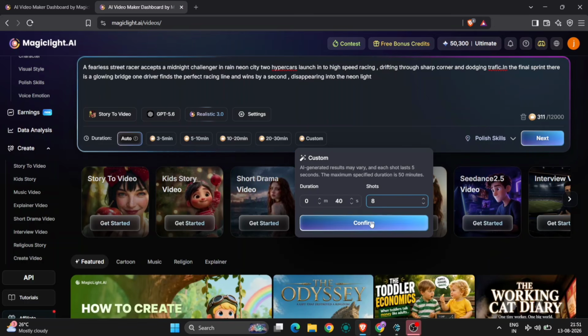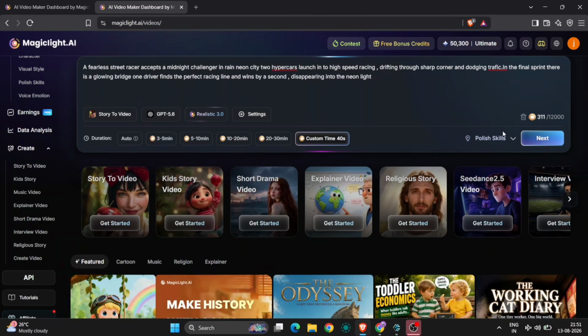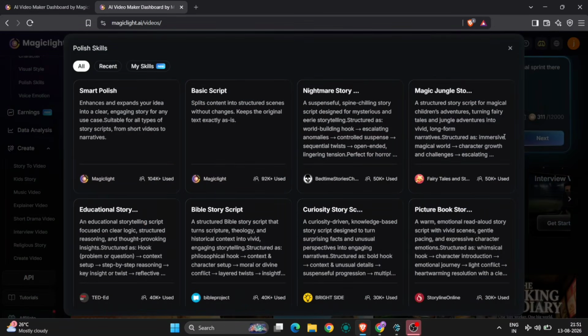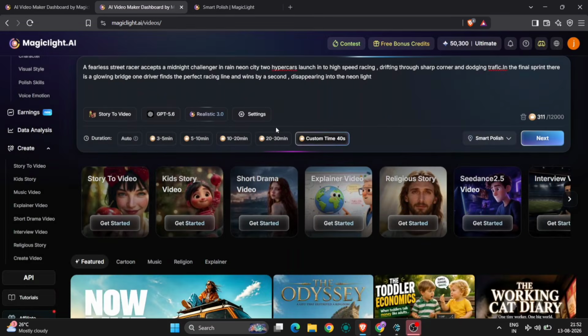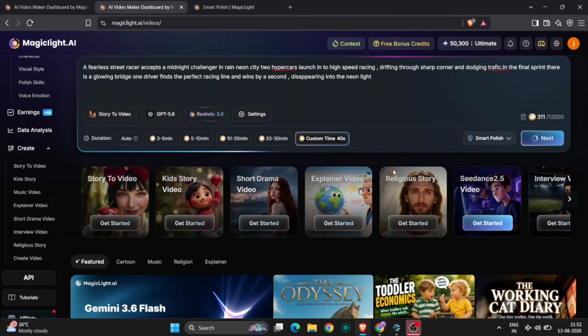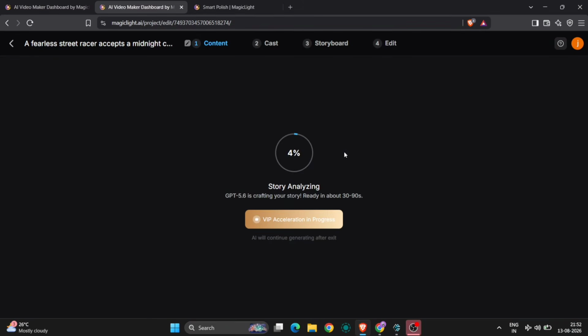Let's confirm that. And now for the polish skill. This is where you fine-tune the tone of your script. You'll see options like Smart Polish, Basic Script, and Nightmare Story, depending on the mood and style you're going for. Since we're doing a high-tension racing scene, Smart Polish should do a solid job here. Now let's hit Next, and you'll land on a screen like this.